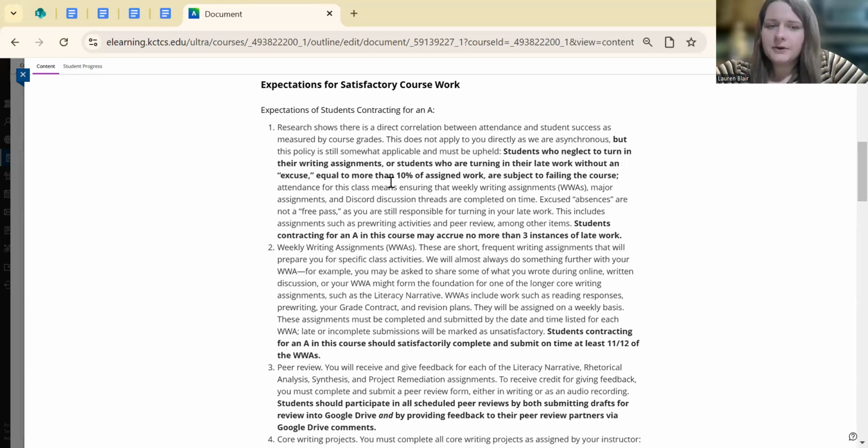Beginning with an A, if you're contracting for an A, you have to turn your work in on time, and you can't be late on more than 10% of assigned work. You can't be late on 10% of the assigned work without being subject to failing the course. You cannot have more than 3 instances of late work and get an A, unless it is discussed with me because things have come up, but we'll get into that later in this video.